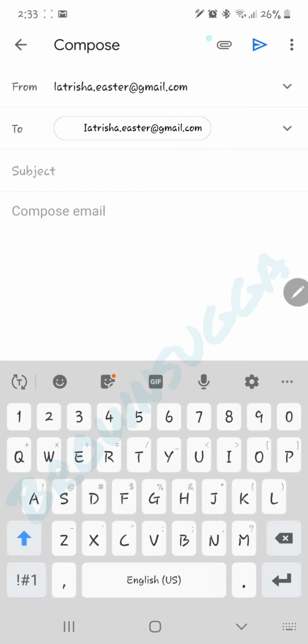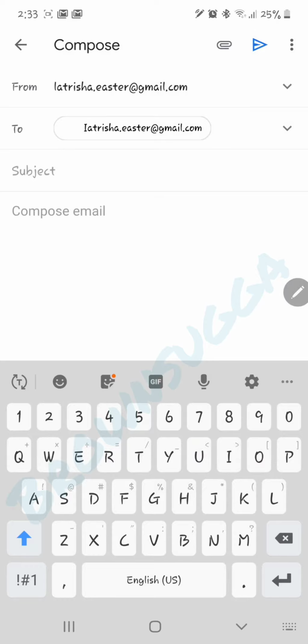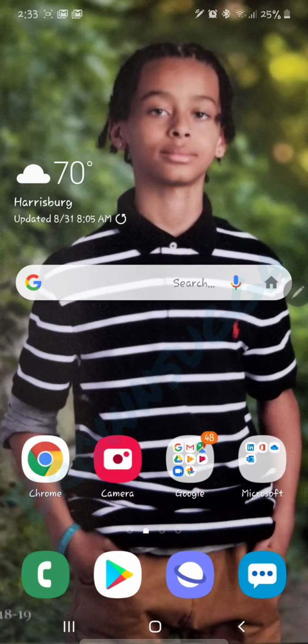So then you can also send them the message. You can schedule to send. You can add it to your contacts, so that way you can save this actual email, confidential, save as draft, however. So then you have it. But let me go back and show you something else.